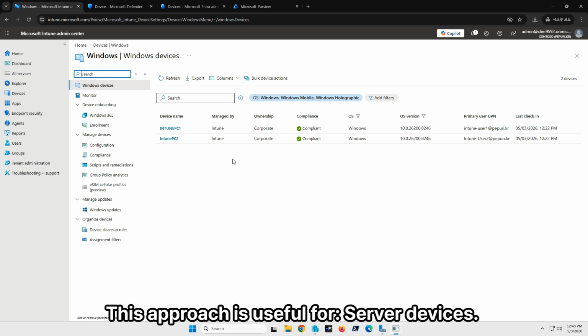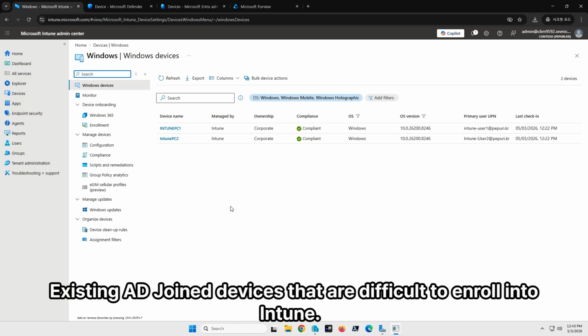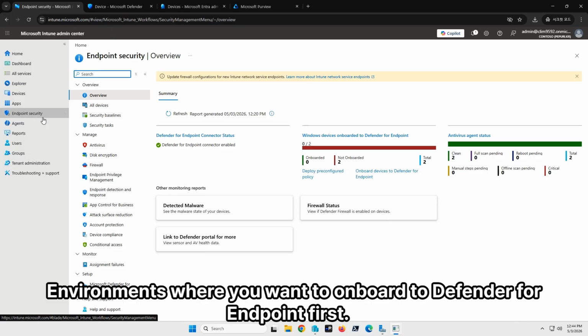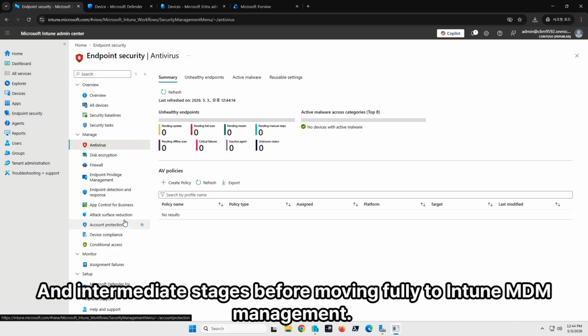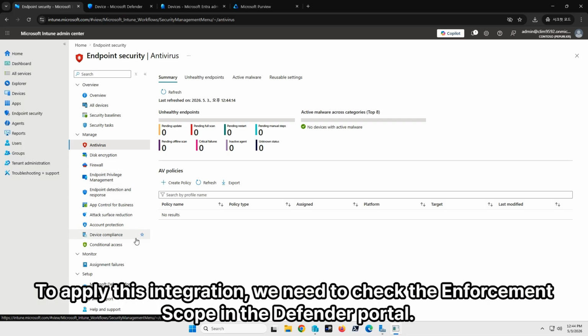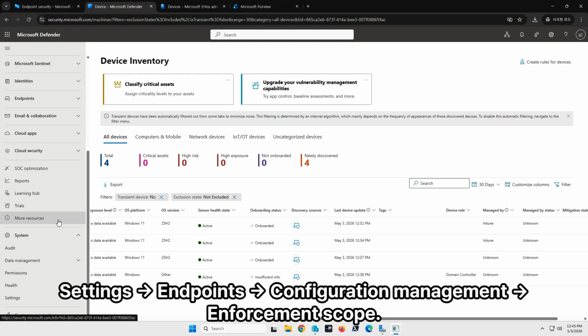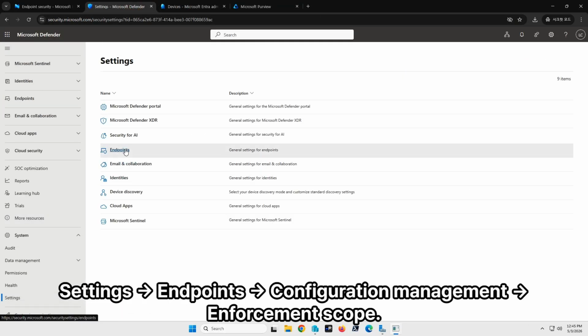This approach is useful for server devices, existing AD joined devices that are difficult to enroll into Intune, environments operated mainly with GPO, environments where you want to onboard to Defender for Endpoint first, and intermediate stages before moving fully to Intune MDM management. To apply this integration, we need to check the enforcement scope in the Defender portal. Go to Settings, Endpoints, Configuration Management, and Enforcement Scope.